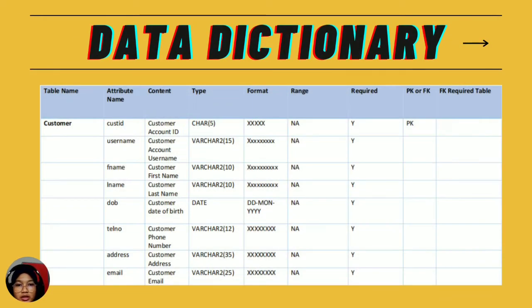Assalamualaikum and hi madam. My name is Nur Syafiqah binti Muhammad Rozi and I will present the data dictionary. What is a data dictionary and why do we use it? A data dictionary provides detailed information about the contents of the database and a concise guide to understanding and using the data. In the data dictionary, there is table name, attribute name, content, type, format, range, required, PK or FK, and required table.